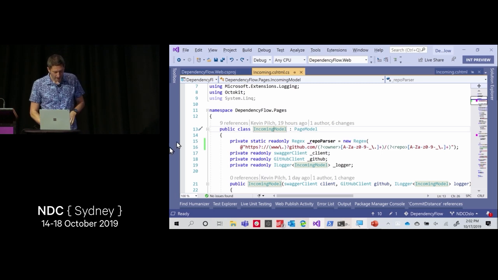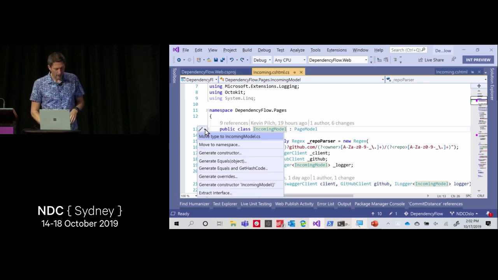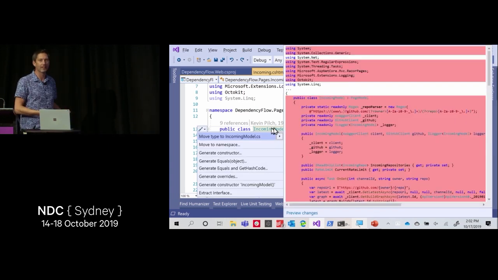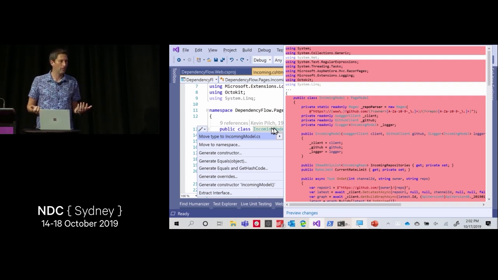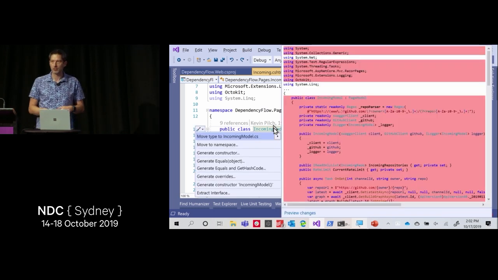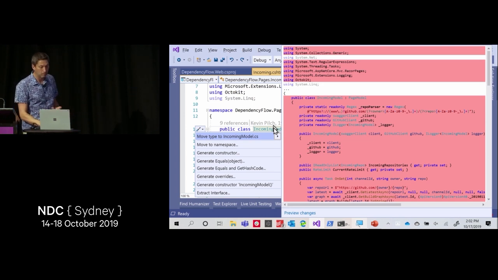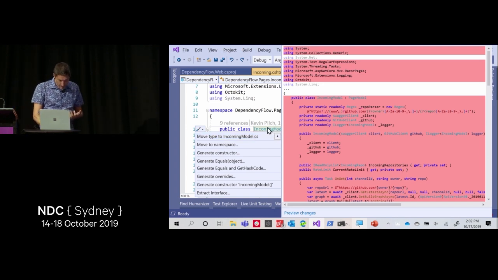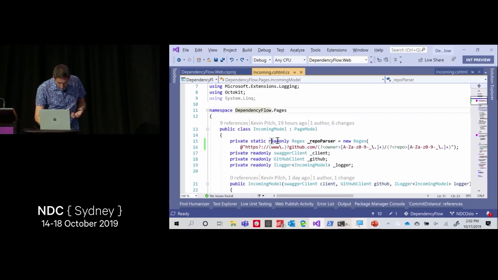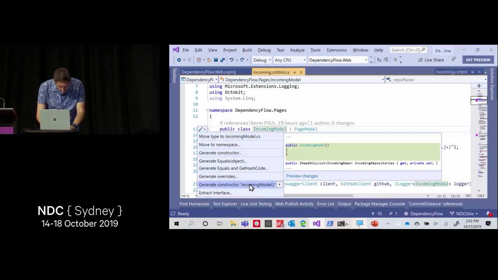In this case, I can hover over that and click on it. Or I can hit Control dot, which has been our way to invoke smart tags and light bulbs for a long time. Or if you have some muscle memory from some other productivity tools, we also work with Alt-Enter now. So you can just hit Alt-Enter. One of the options here is I can change the namespace. I should be able to change the namespace to dependencyflow.web, but I don't see that today.